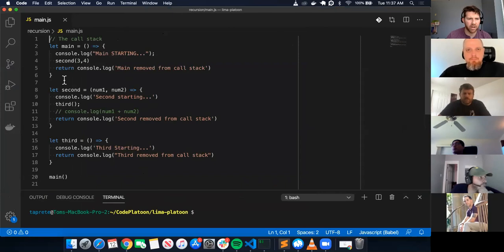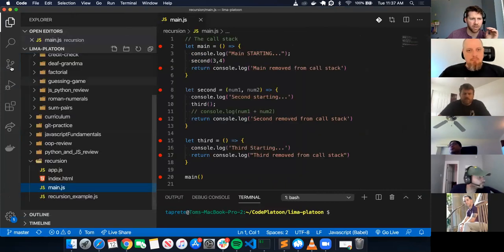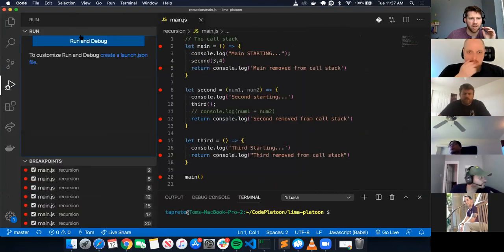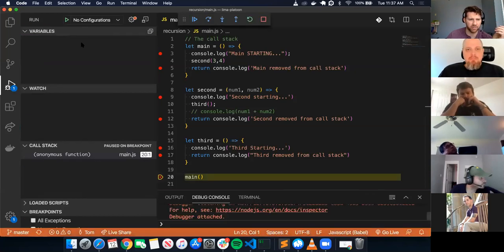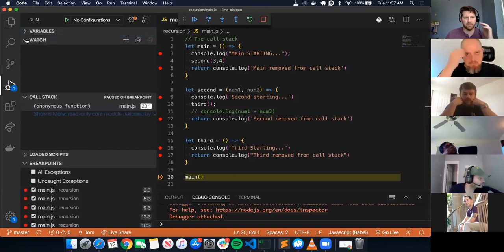So here we had what we just had over there. I'm going to add some breakpoints. What I'm doing right now in VS Code is adding breakpoints. I think this should work. VS Code has this really cool debugger thing. We can actually debug some stuff. So if I run this, let's see if this works. So I'm running some debugging.